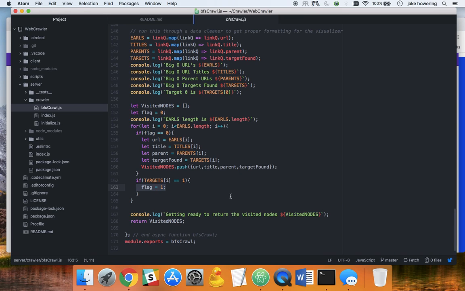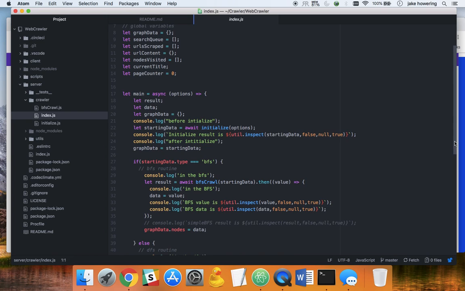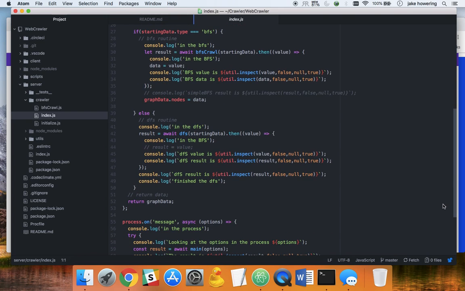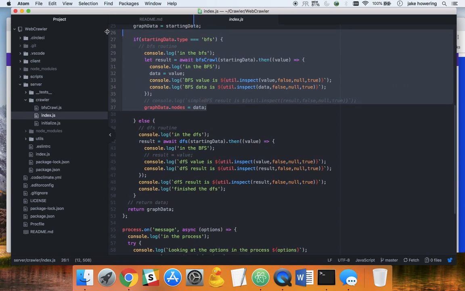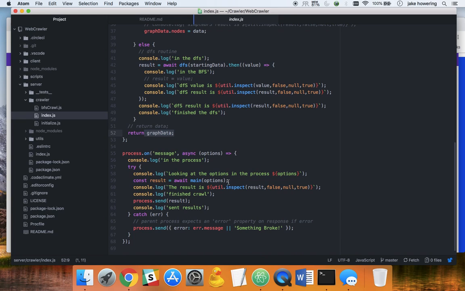So now we return it back to our index page right here, index. And in this code block is where we called it for the breadth first algorithm. And we're going to return this graph data right here to this result. And this result is sent back to the client.